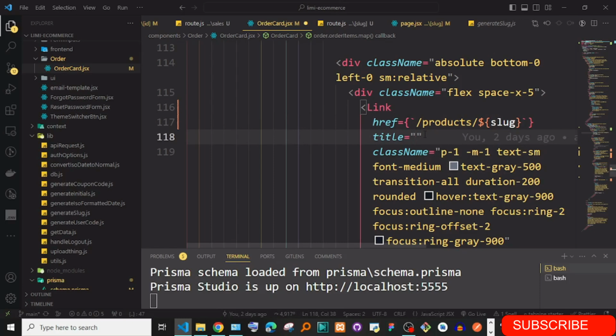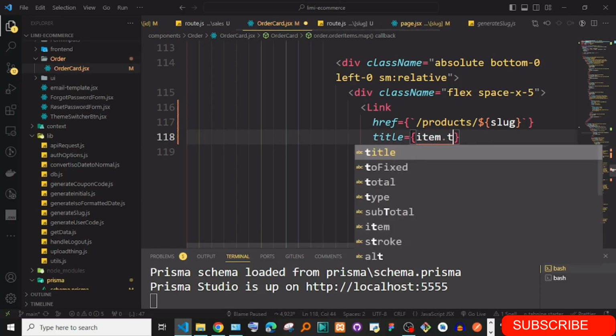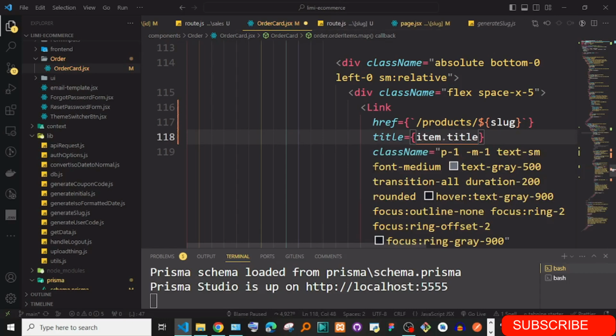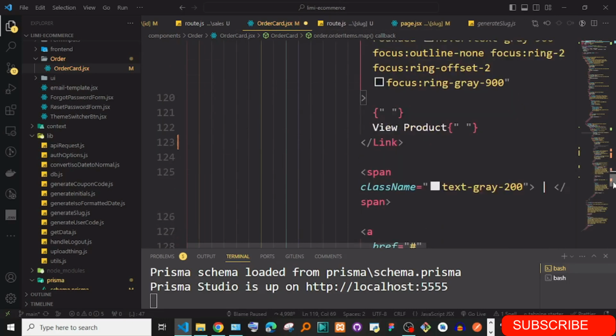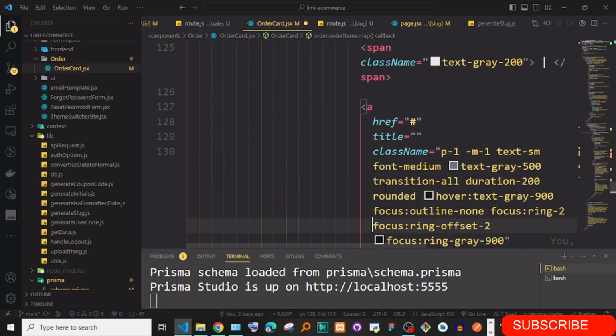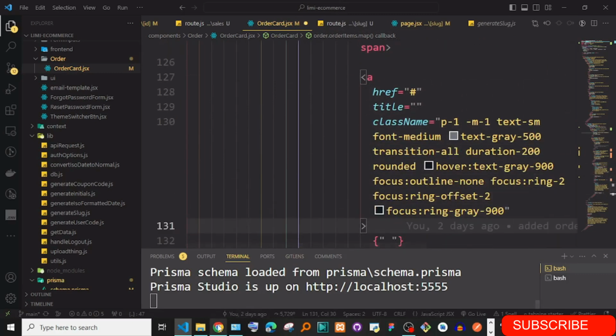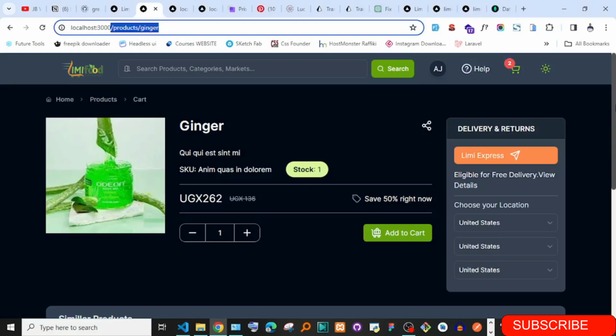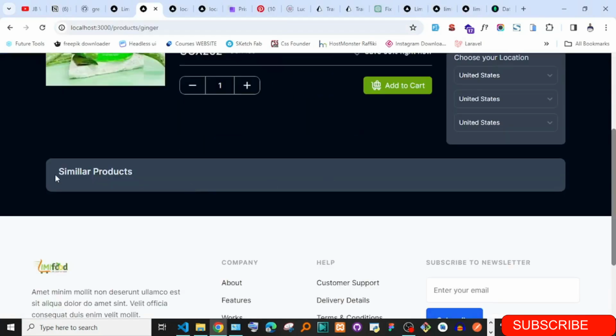And the title, we could just put the title here, dollar item dot title. Okay, and that's it for the similar product. That is another thing, but for now we can just do that, and I think we could just link to this div for the similar products.